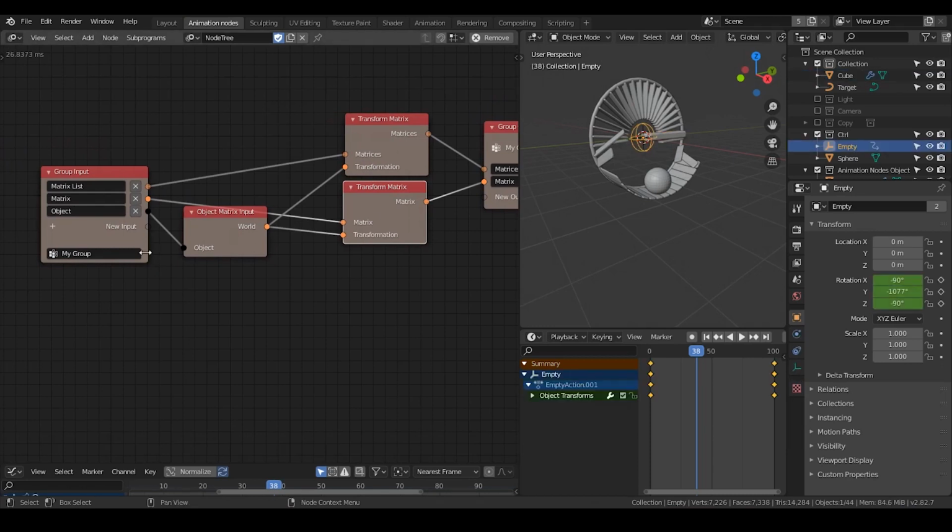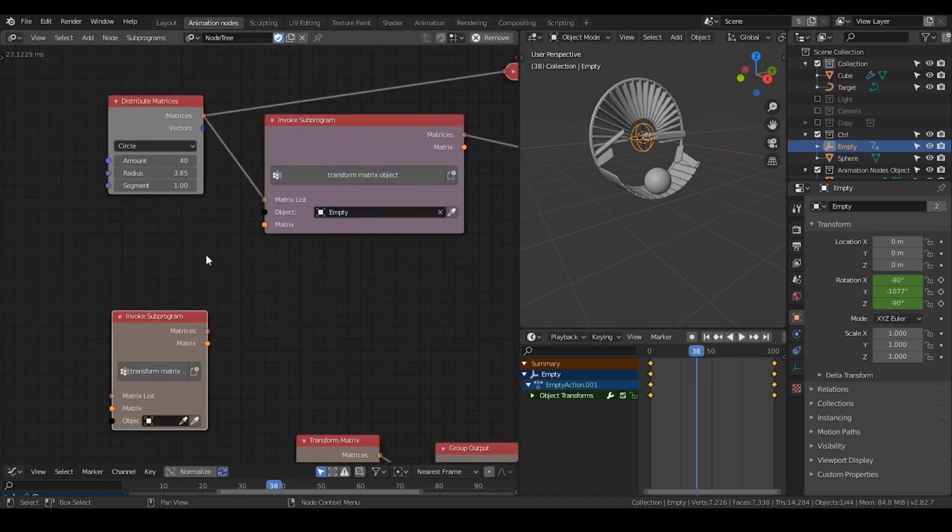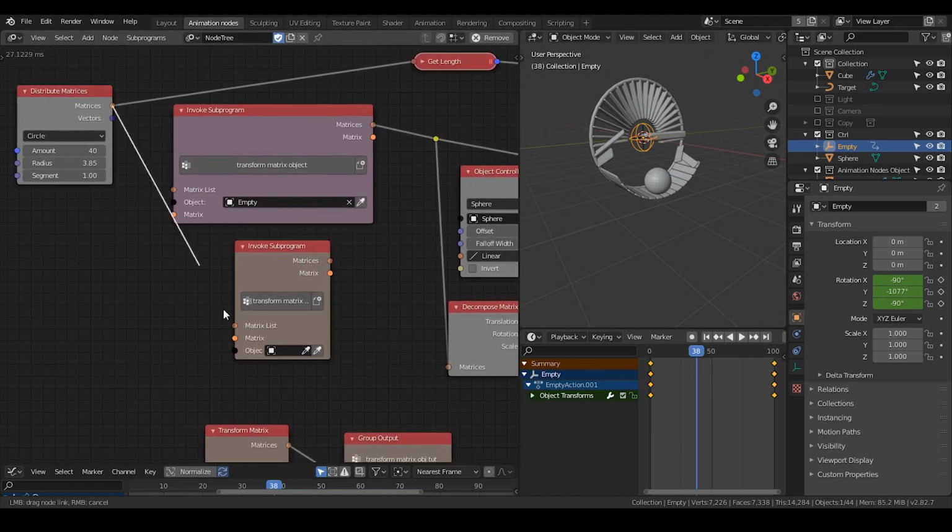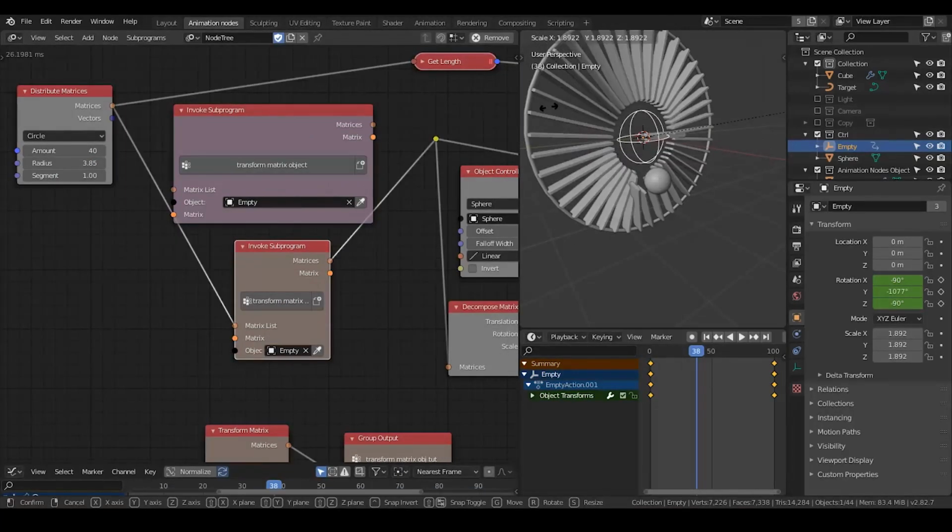And this node, you can just name it transform matrix object tutorial. And it will basically do the exact function as I mentioned earlier. Let's select our empties, matrices into matrices. And you can even scale that up and down.